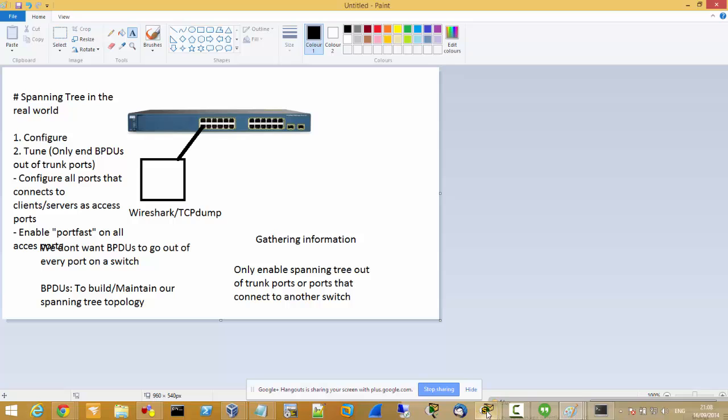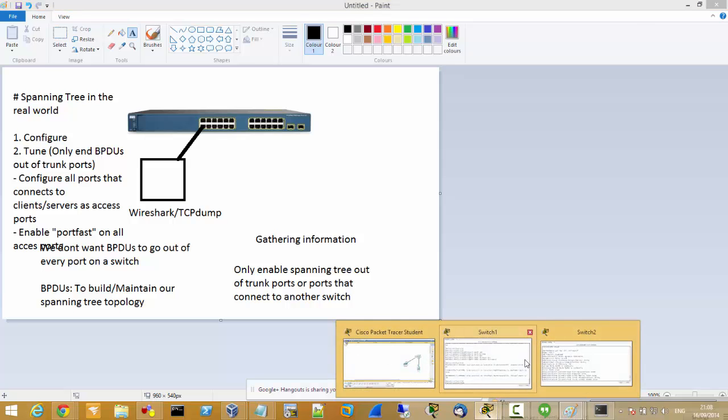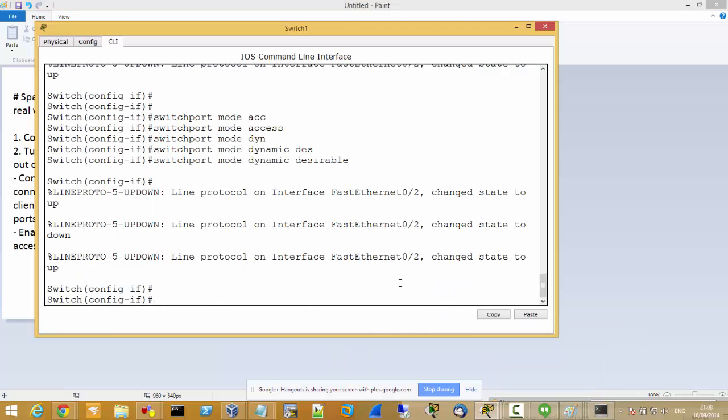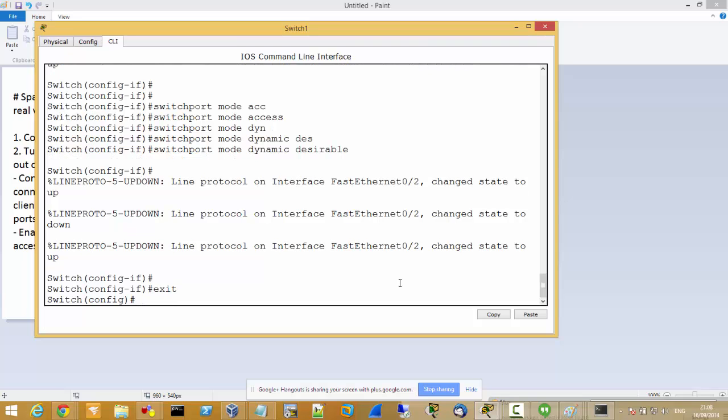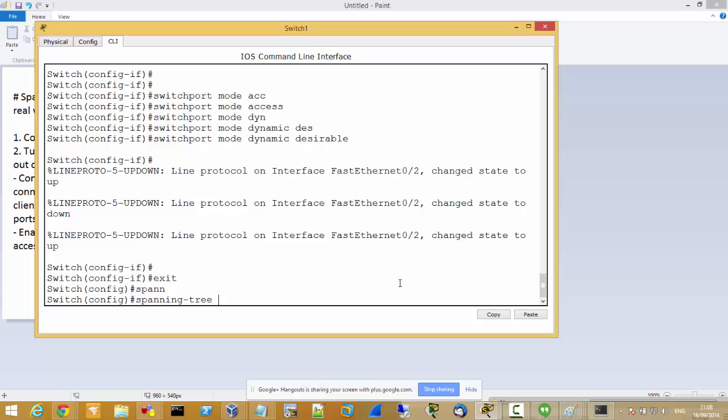So to configure spanning tree, what command do you use? If I want to configure spanning tree on this switch, spanning tree, what else? No, without the question mark. Come on. Spanning tree. I don't remember.